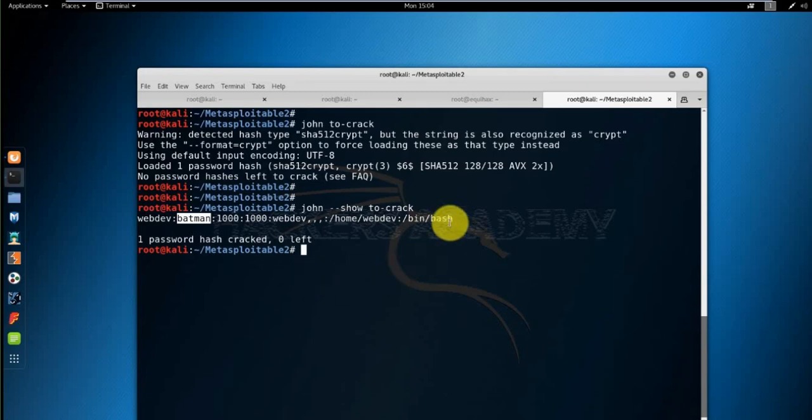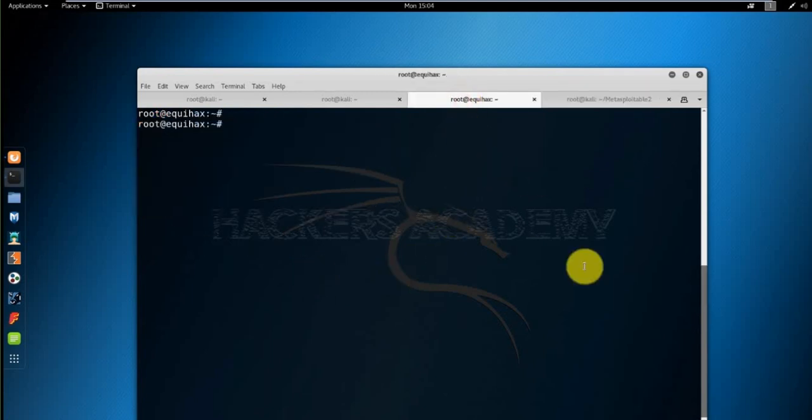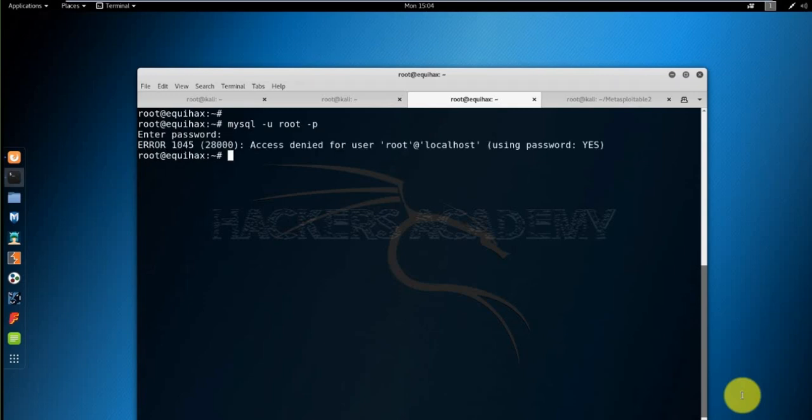Let me see if I can use this password to log into the MySQL server. So I'll go back to the target's terminal, I'll type mysql -u root and -p and I'll enter the password. Unfortunately, I still get access denied. So I tried the blank password, I tried the root password that I've reset myself, and I tried the new password that I cracked, and none of these worked.